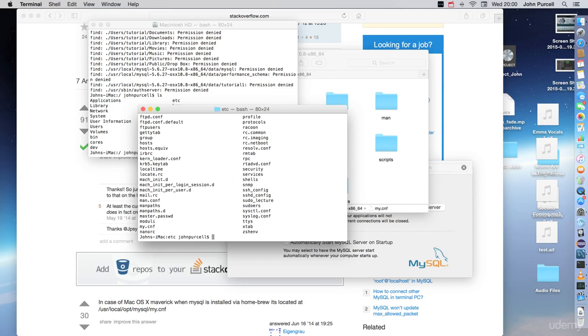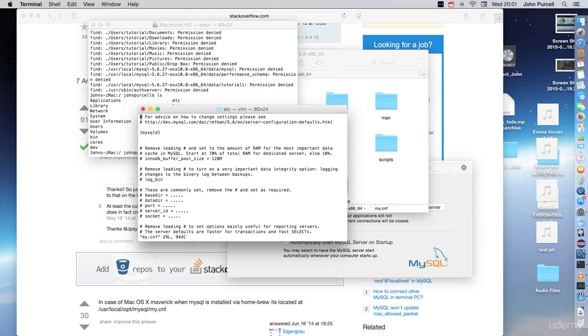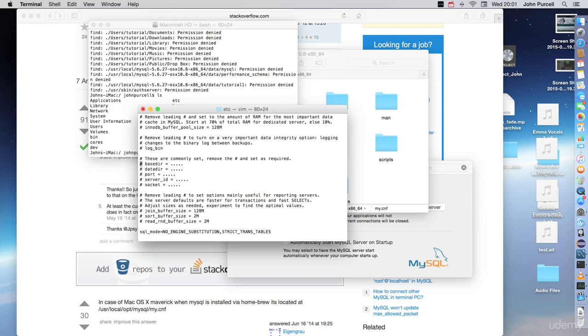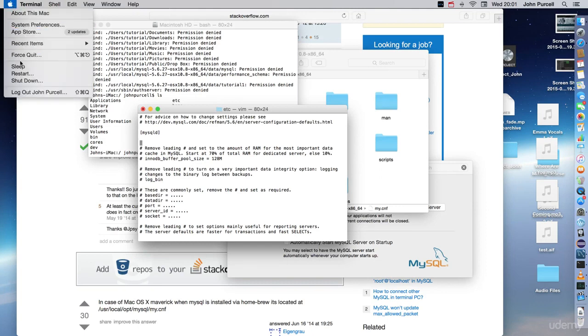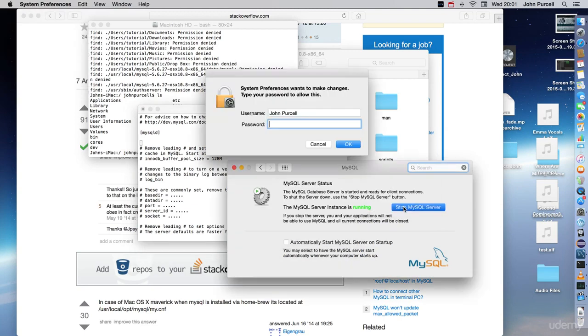So here's my my.cnf, or it will be my.ini on Windows. I'm going to do sudo vi my.cnf. I'm just using some Unix commands that I'm familiar with already, but you could edit this in any editor, as long as you make sure it's not read-only, otherwise you're not going to be able to save it. And let's first check that there isn't already a default storage engine option in there, and there isn't here. So let's add it. In fact, let's stop the server first. Let's go to System Preferences, and I'm going to stop the MySQL server.